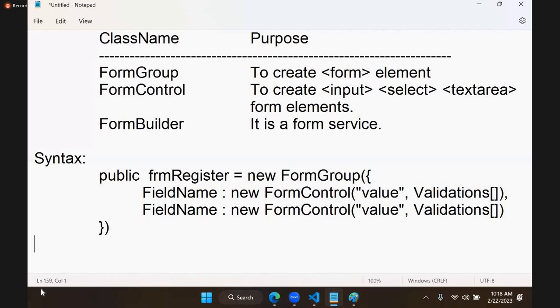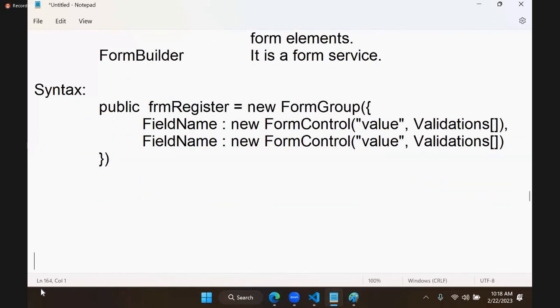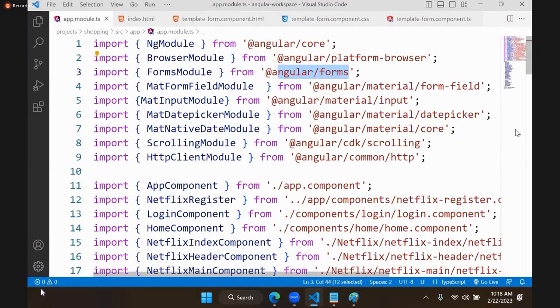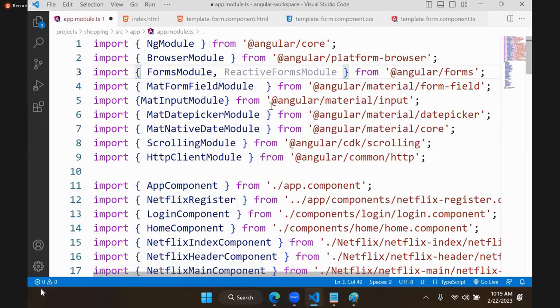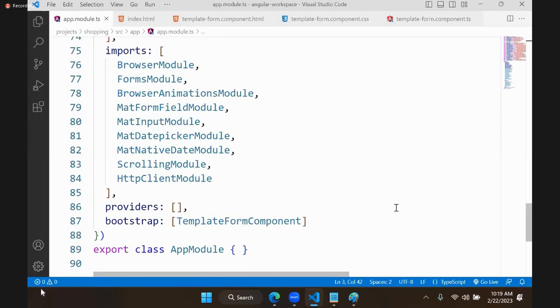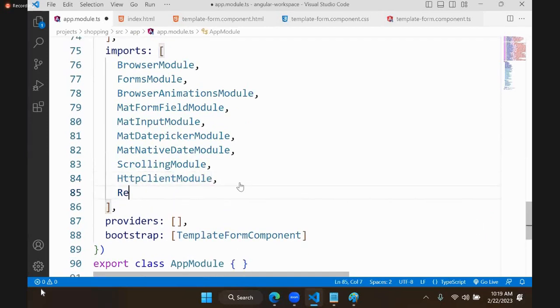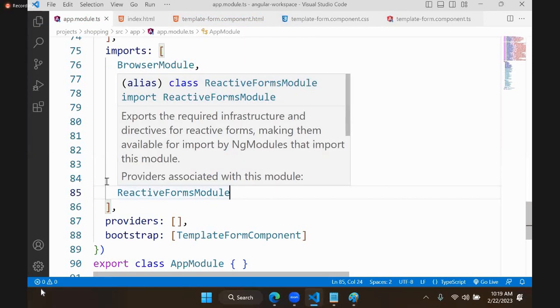First, let's see how to handle this: how do we create and configure the forms, that is, creating and managing the forms using the reactive approach. For that, what is the first step? Let's go to the app module. In the app module, we need to import, where is the forms module? Here we have to import the reactive forms module, and in the imports you need to configure it. What to configure? The ReactiveFormsModule. All the modules are in imports, right? This is the reactive forms module.